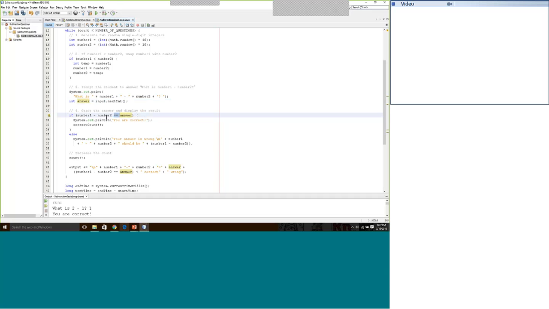So number 1, 2 minus 1, equivalent to answer. I put 1, the answer is correct. So this whole thing evaluates to true, and I will execute this, actually it's not a loop body, the if block. And I will put you are correct, and I will go ahead and increment my correct counter by 1. Else we don't do that.